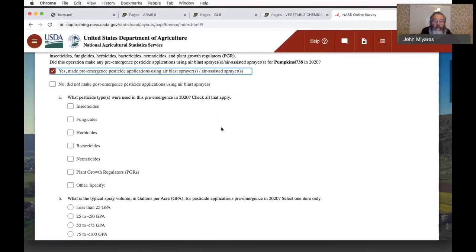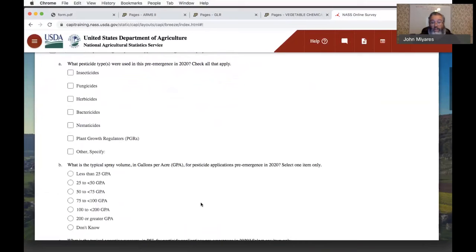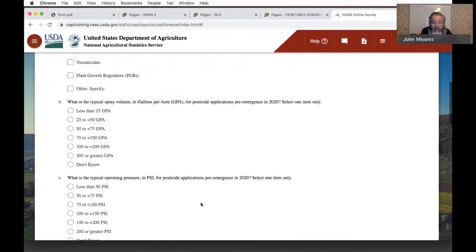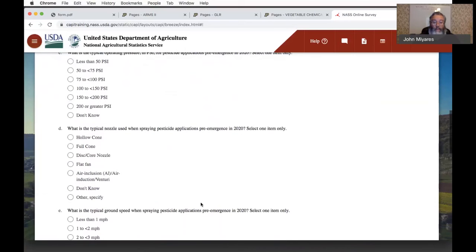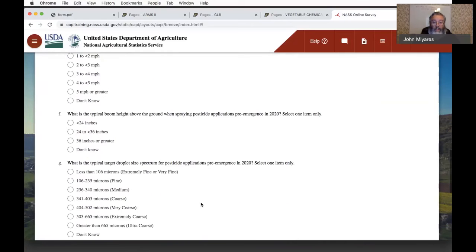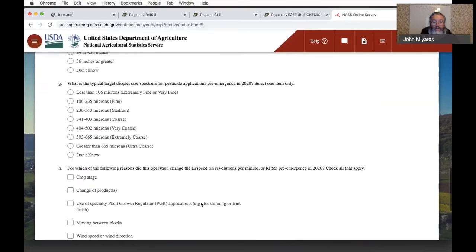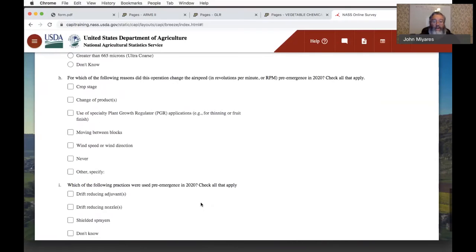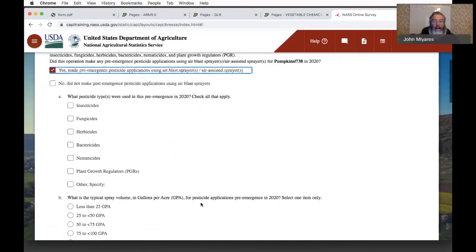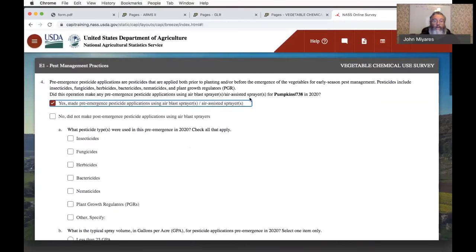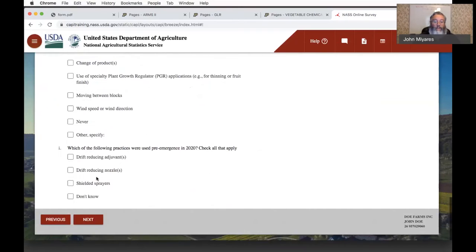But it will not, within the wording of each question, clarify that what I'm interested in here is information about the air blast sprayers. It will be up to you to make sure that you're paying particular attention when you enter the data in here to remember that, yes, all of the questions on this screen are tied to the air blast sprayers, and that's specific to what you're going to see here at the very top. And of course, if you didn't have any air blast applications, then you would just hit no and we could skip to the next screen.